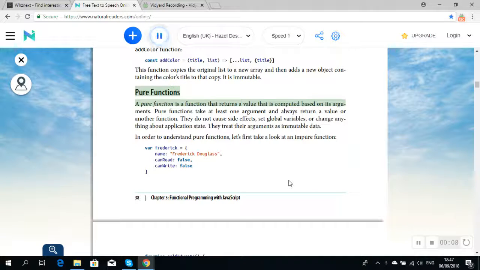Pure functions. A pure function is a function that returns a value that is computed based on its arguments. Pure functions take at least one argument and always return a value or another function. They do not cause side effects, set global variables, or change anything about application state. They treat their arguments as immutable data.